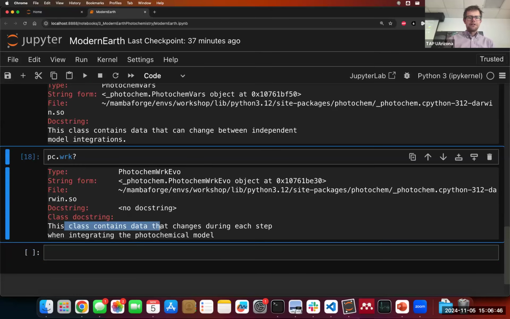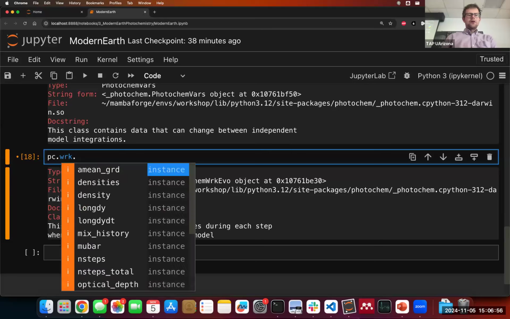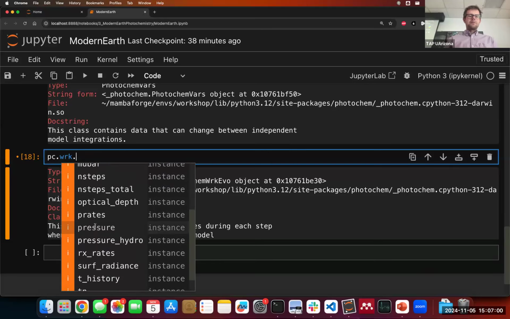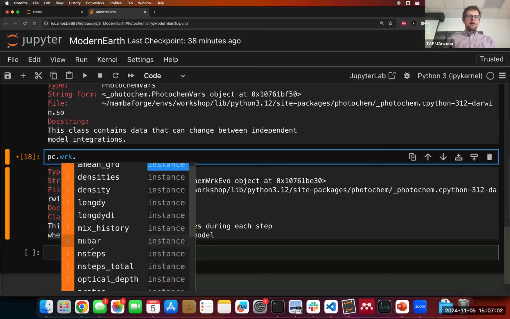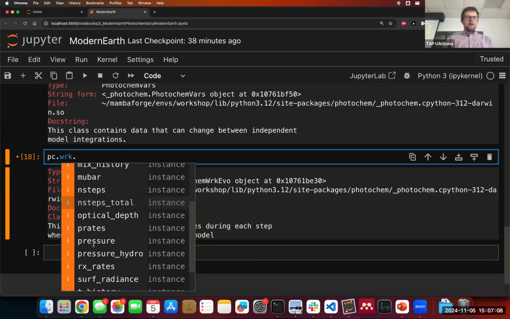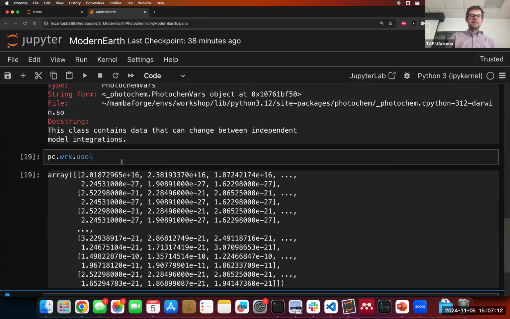This class contains data that changes during each step when integrating the photochemical model. When we evolve these models towards steady state, there's all sorts of stuff that changes here, like the pressure in the atmosphere, and the mean molecular weight, mu bar. But the most critical one is the concentrations of gases.